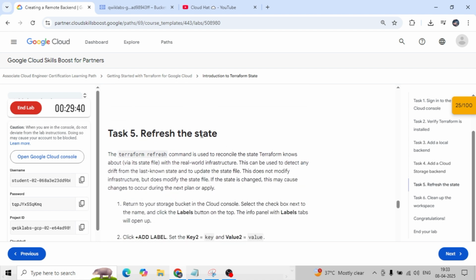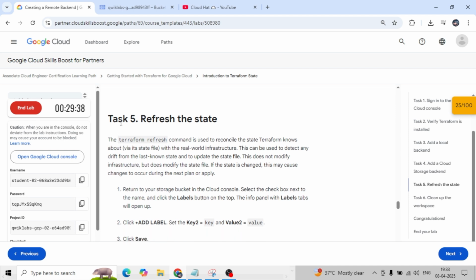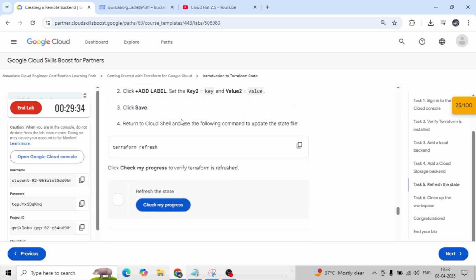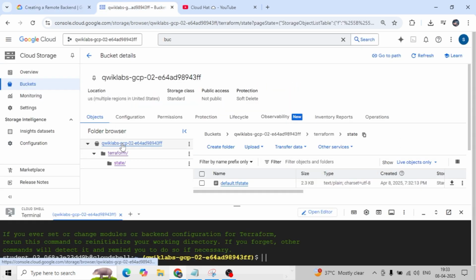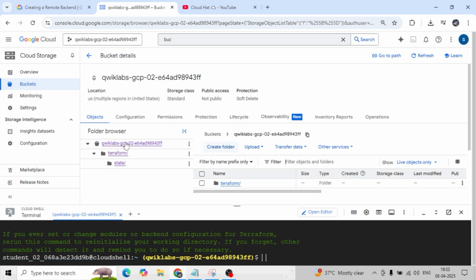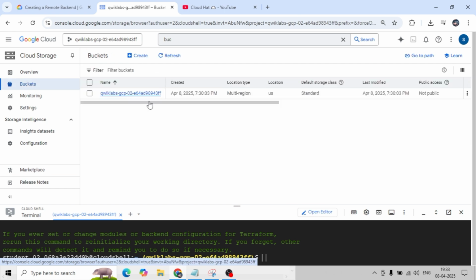So just understand this is very important. The task number 5, refresh the state. How will you do that? First, go to the bucket section. Okay, this is the bucket.